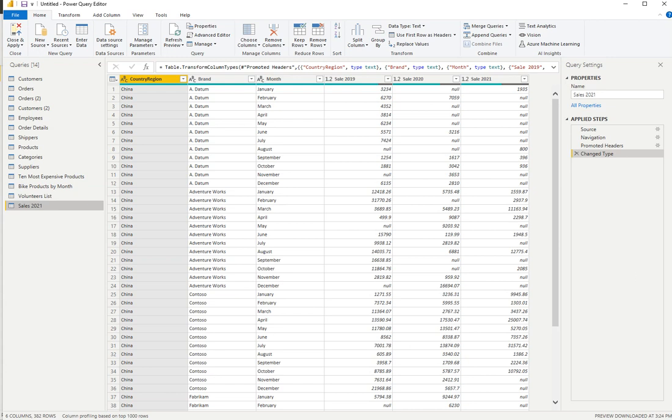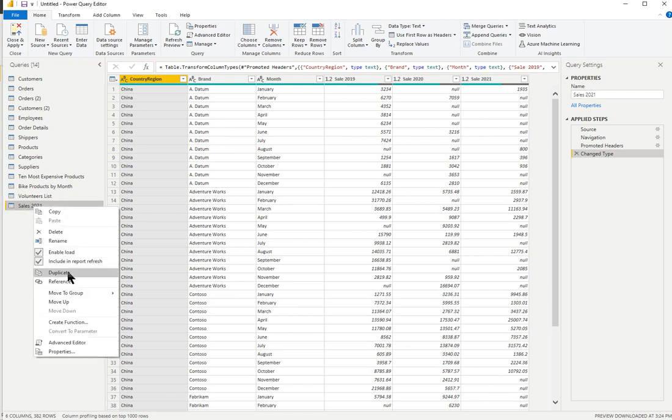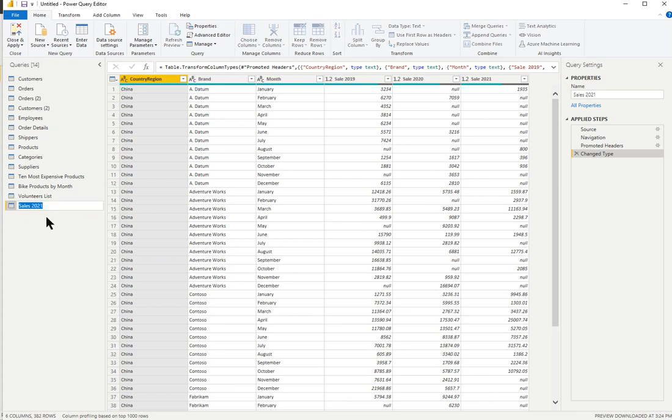Okay, so now what do I want to do with this particular file? First of all, I want to rename the query. So I'm sitting on Sales 2021. I can right click over here and I can rename. That's an option here. Or I can click it and press F2. That allows me to rename. Or I can come over here and also rename. So there's a variety of ways that you can rename. I'm just going to click over here and call it Sales 2019 to 2021. Enter. And immediately I can see that that query has been renamed.